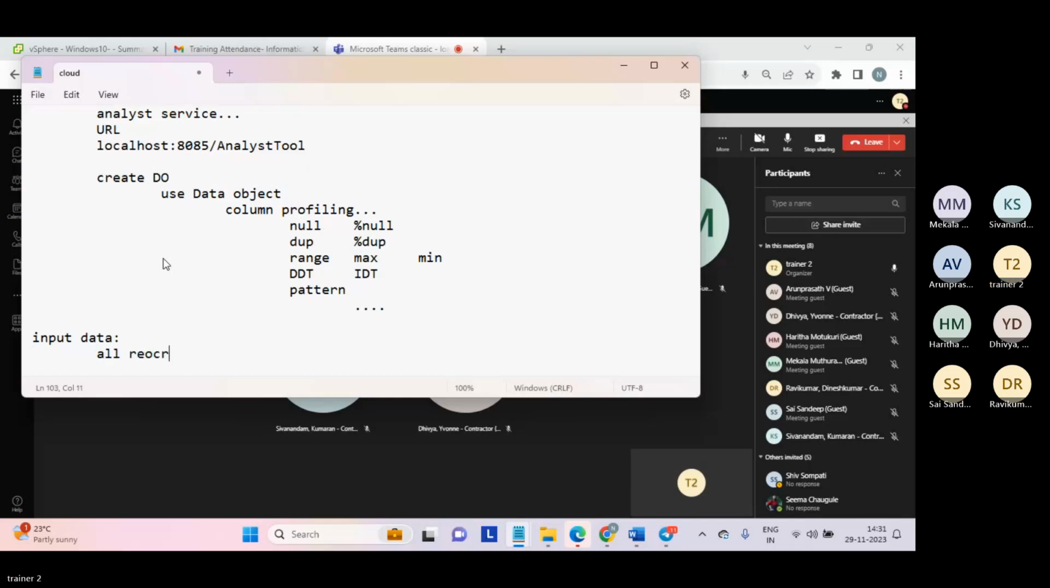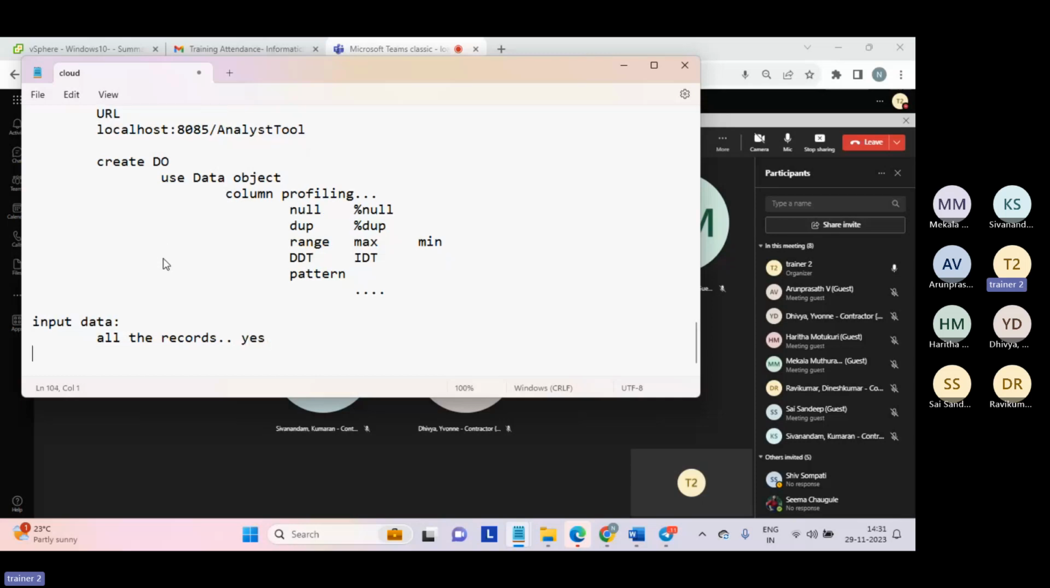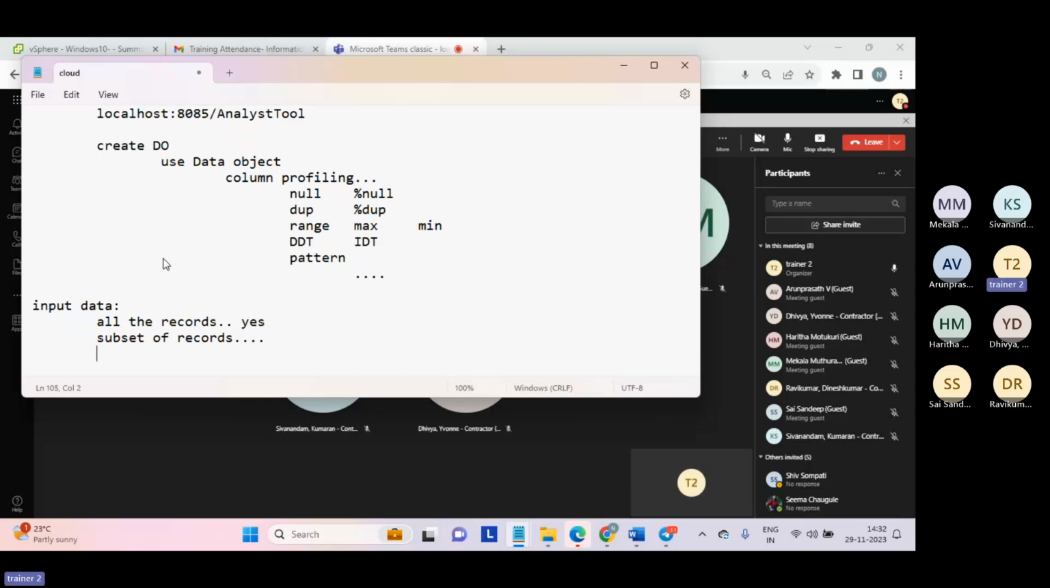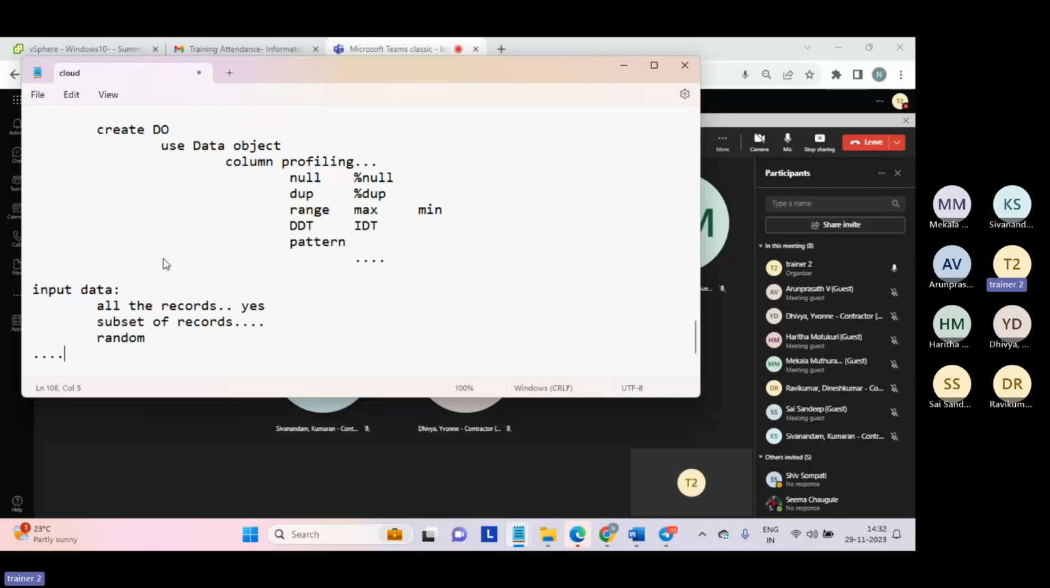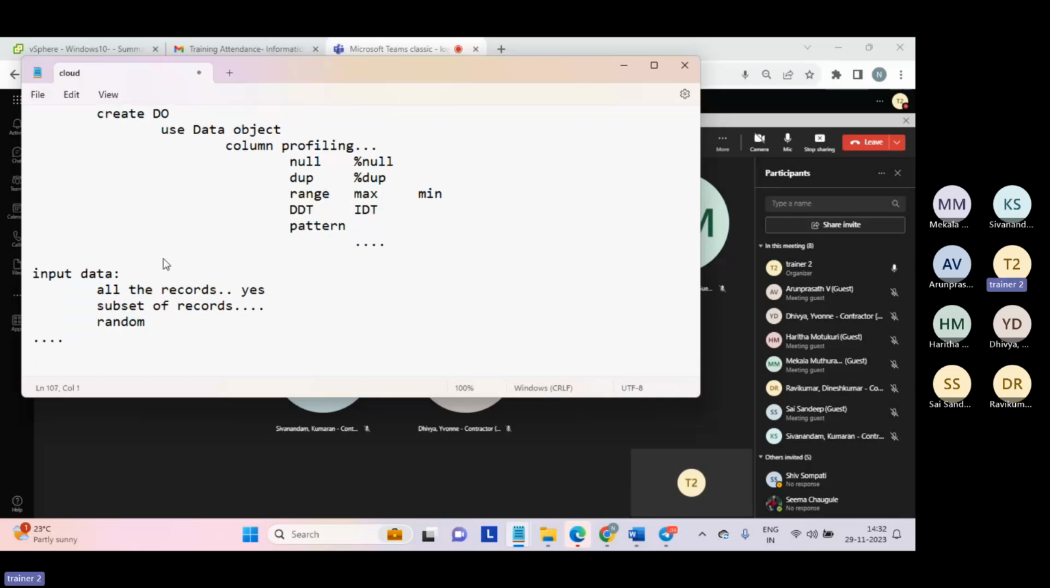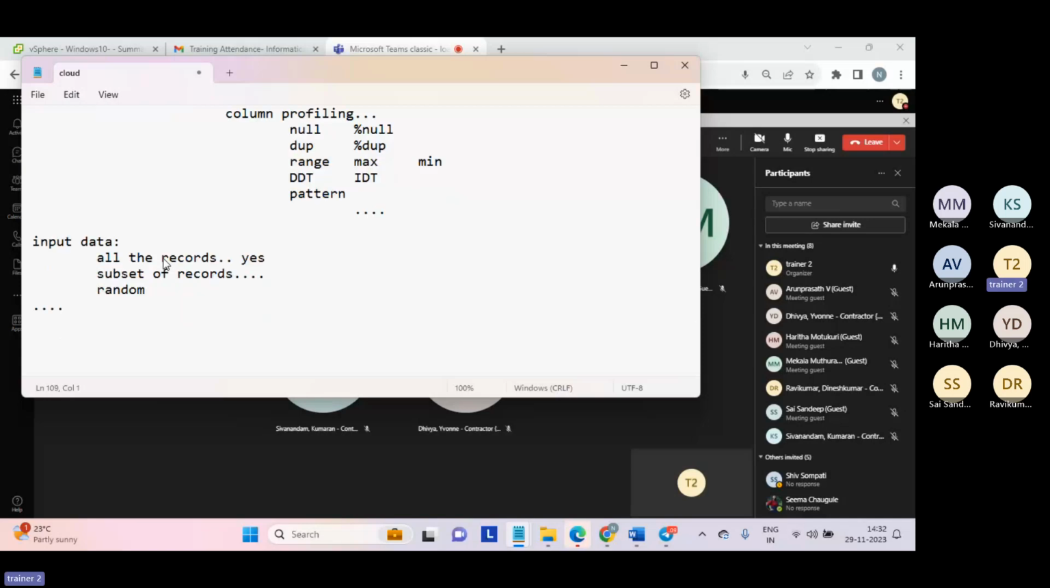But with respect to input data, I repeat, are we going to consider all the records? Answer is yes. If you want, can we take care of subsetting, or taking a subset of records, in order to perform this profiling? Answer is yes. Or can we perform random sampling? Answer is yes. So these kinds of options we also have in order to perform this profiling.